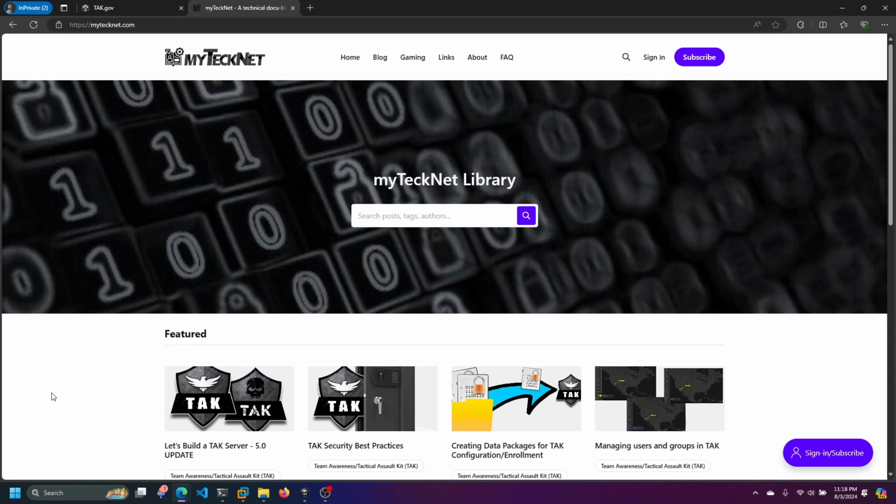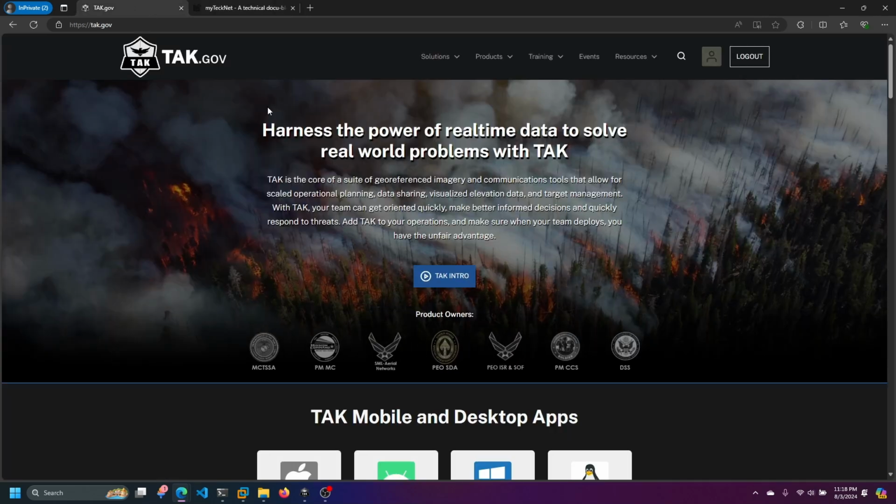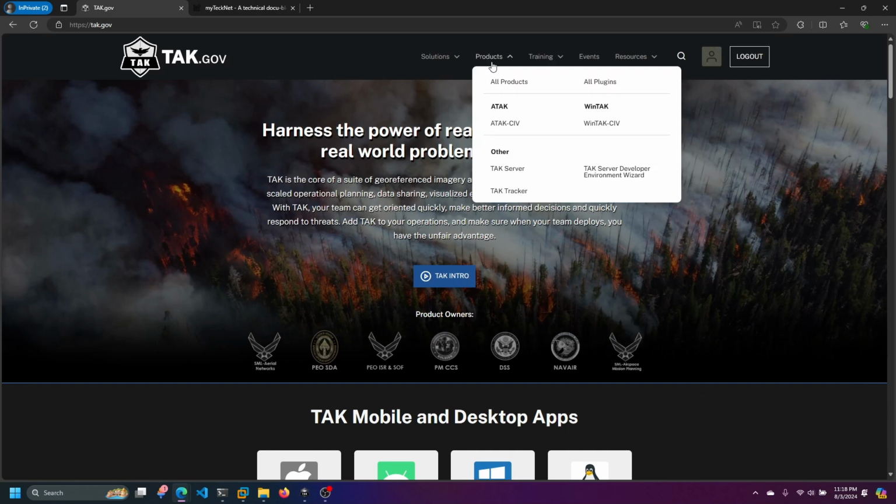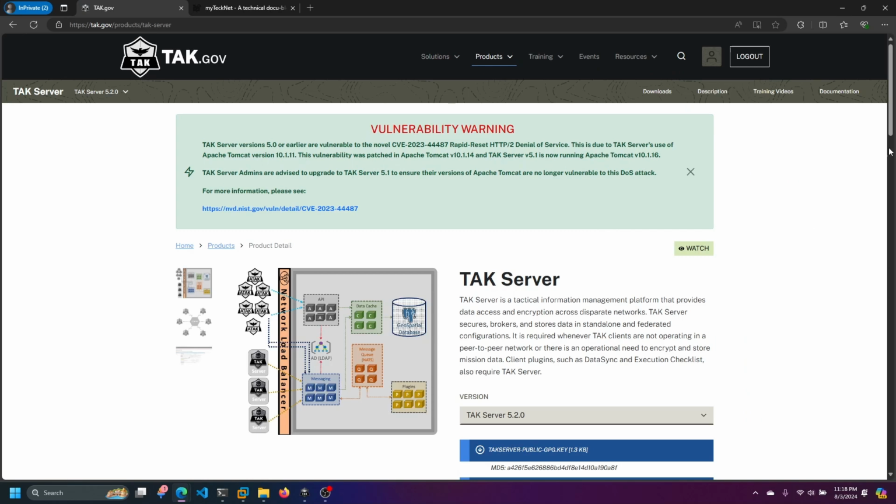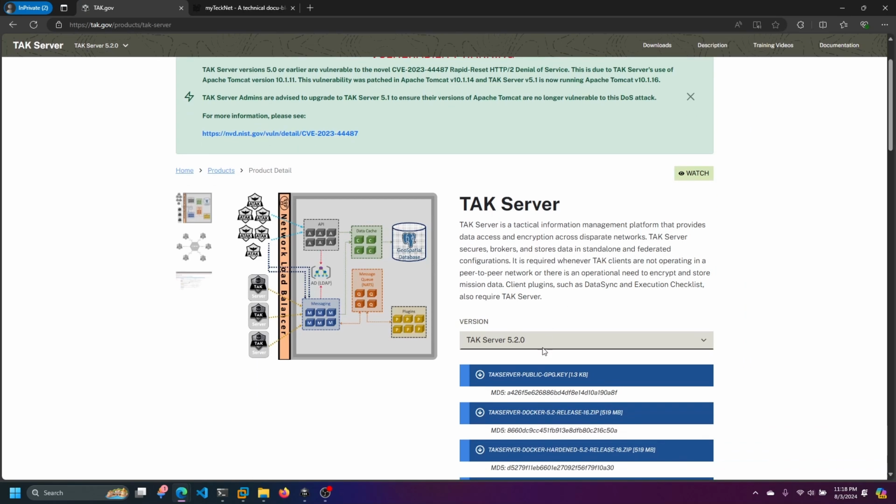This time we're going to do the TAK server container build. So if you haven't done so already, go to tak.gov and log in. Once we go there, we're going to have Products and TAK Server. We scroll down a little bit and we'll see TAK Server Docker 5.2 release 16, which was just released, I want to say this week or last week. So go ahead and download that.